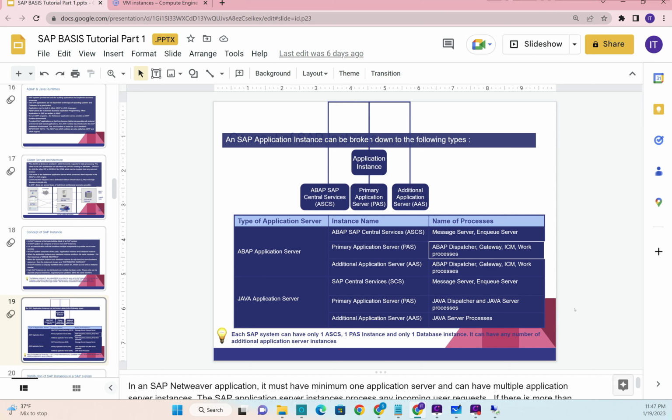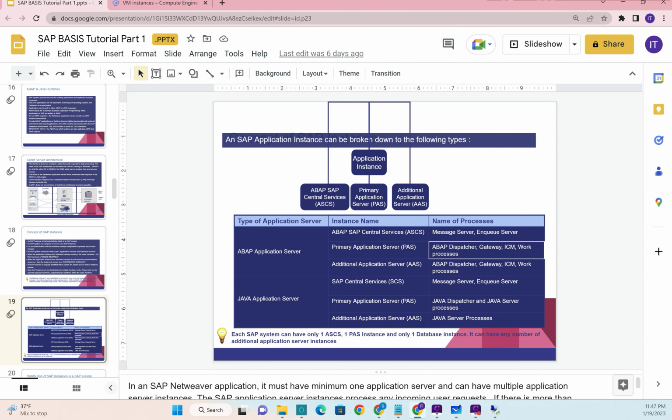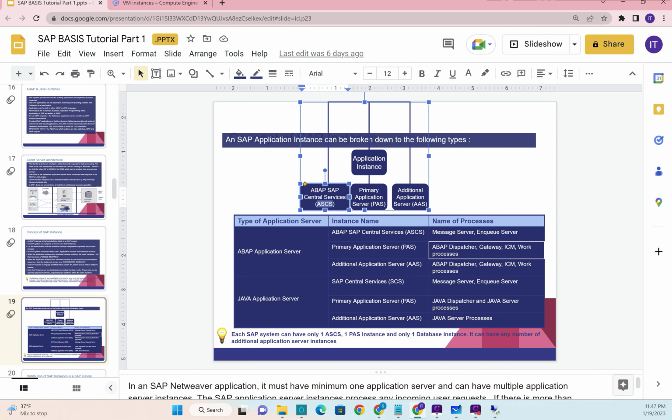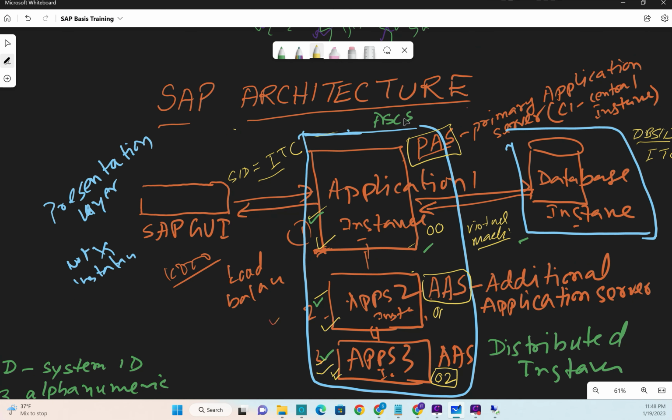Next, the SAP application instance can be broken down into the following types. We are talking now only about the application instance in this slide. It can be divided into these parts. One is the SAP ABAP Central Services instance, which is called ASCS. I just told you we are going to discuss ASCS separately. This is another server of SAP. One we just talked about is the PAS, and another is the ASCS.